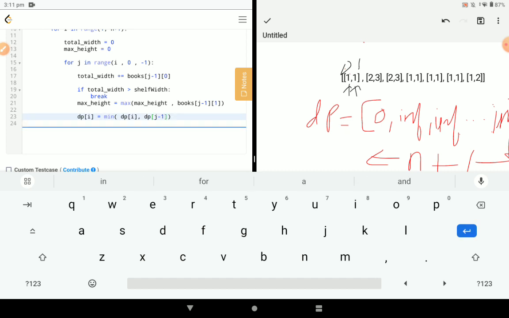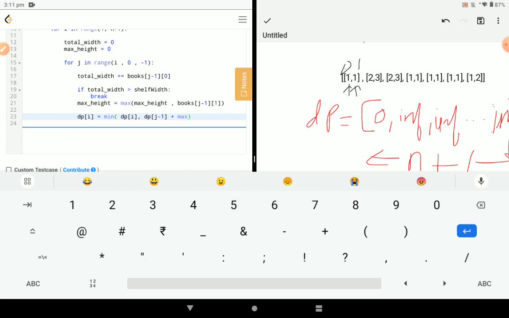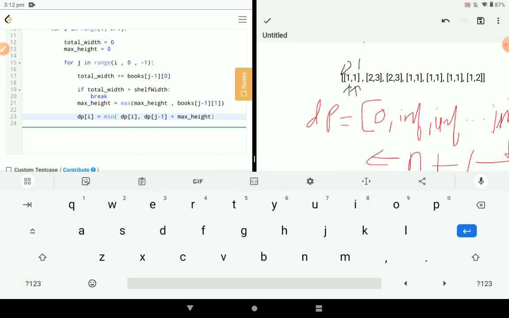Wait a minute, another one. What we will do? We will add the maximum height over here. Why am I adding the maximum height? Because the height required, considering the books from J to I placed on the current shelf. Okay, that's why I am adding.